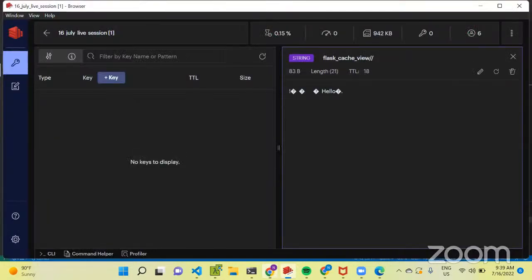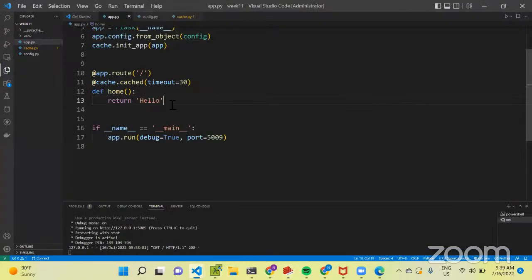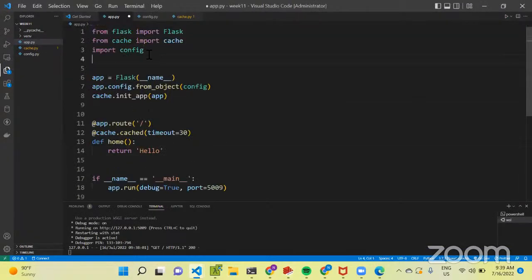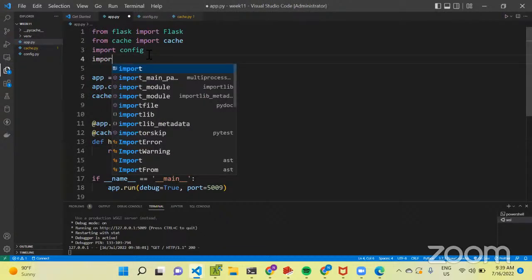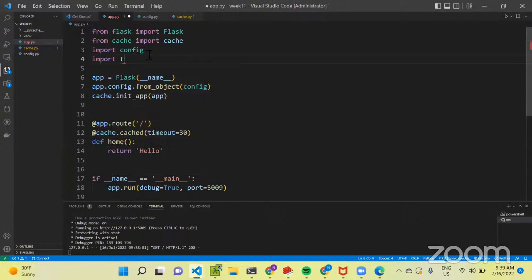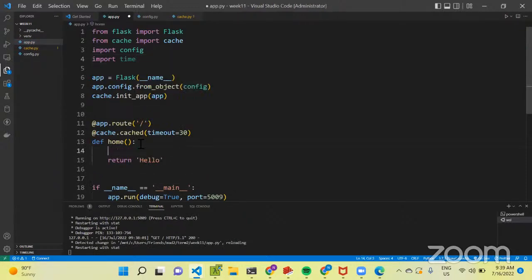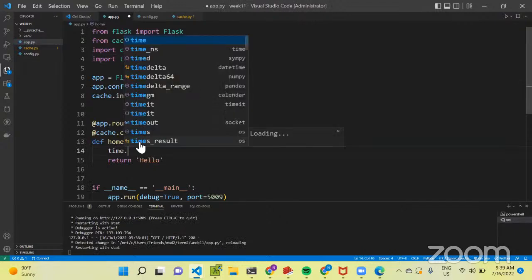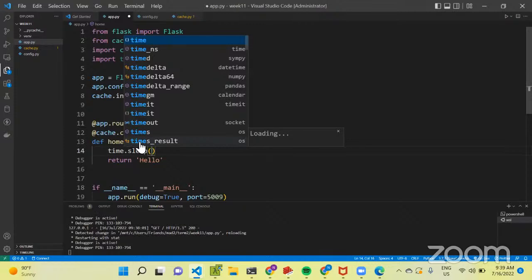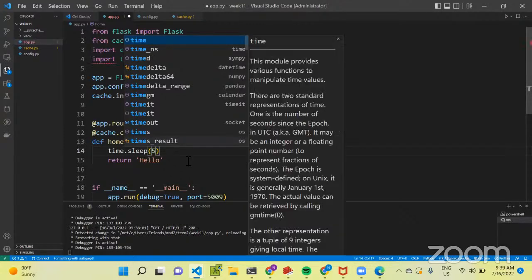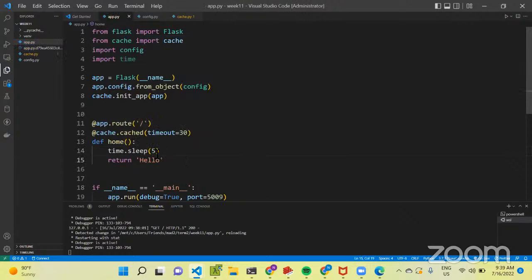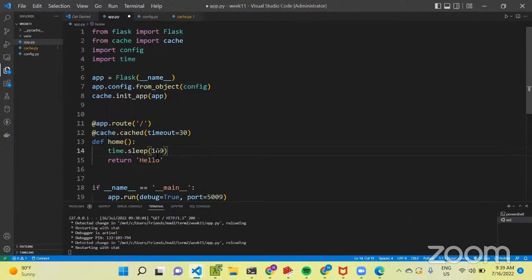So you can see that this is gone now. So let's check what happens if I use time.sleep. I'll import time, and I will use time.sleep for, let's make it for 5 seconds. 5 seconds is too low. Let's make it 10 seconds.